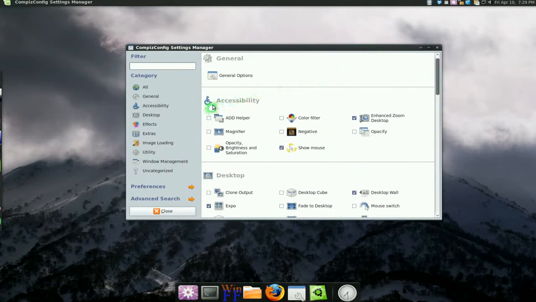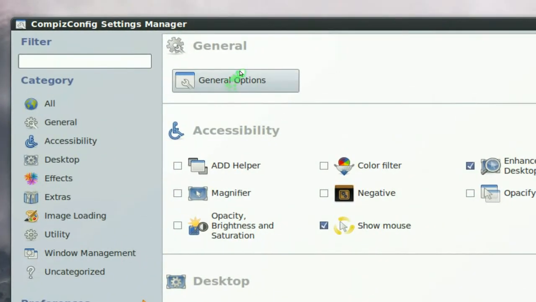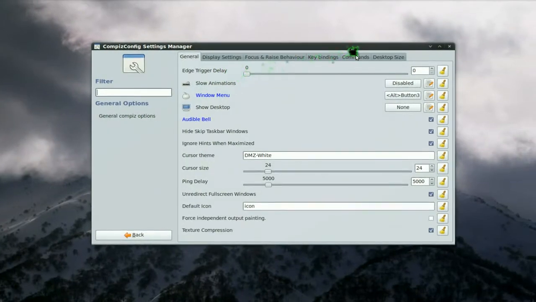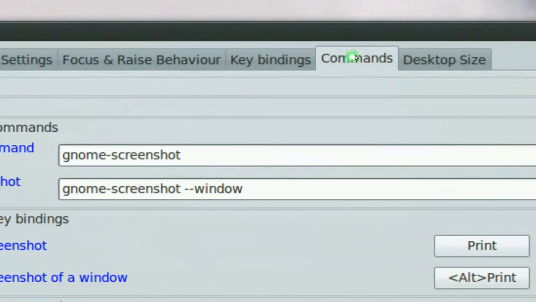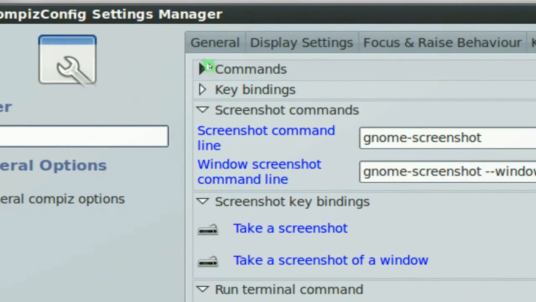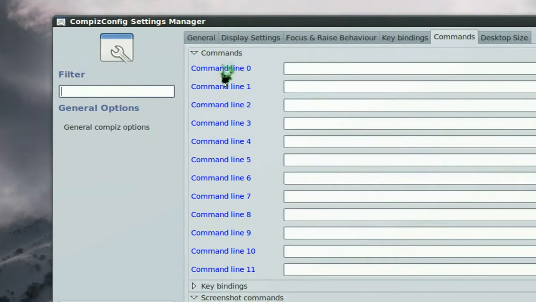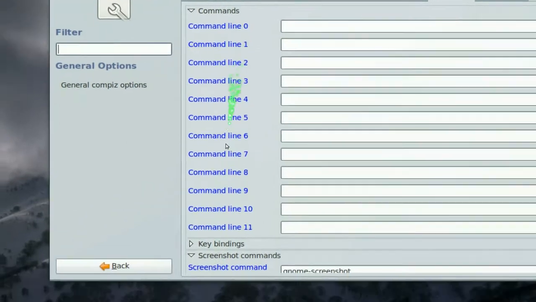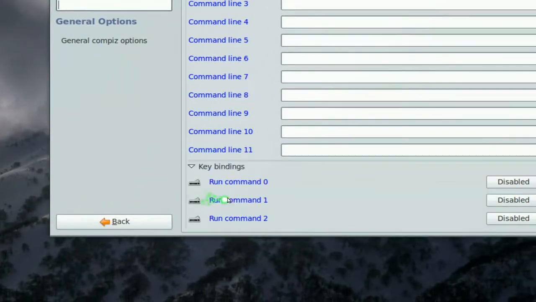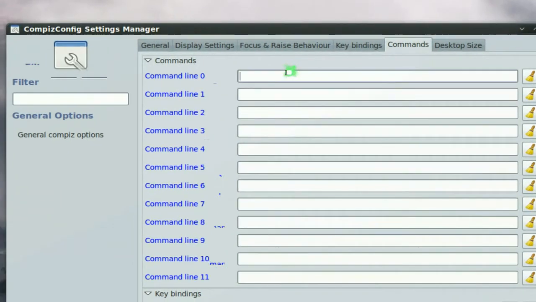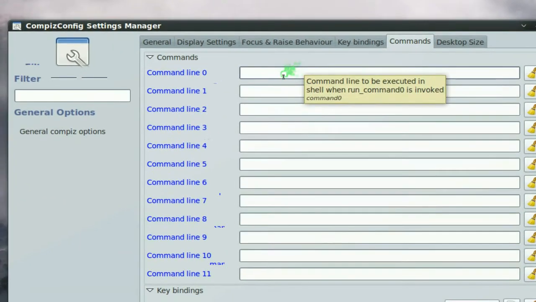And you go into the general options here, click on that, and where it says command here, that's where we're gonna go. Now you can expand this. Okay, so this command line 0123 is gonna match up with the keys binding here, right? It's gonna match up with this. So whatever you type on whatever line, make sure it's the right key combo.